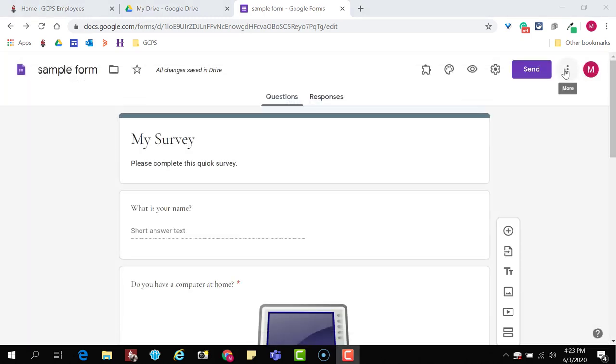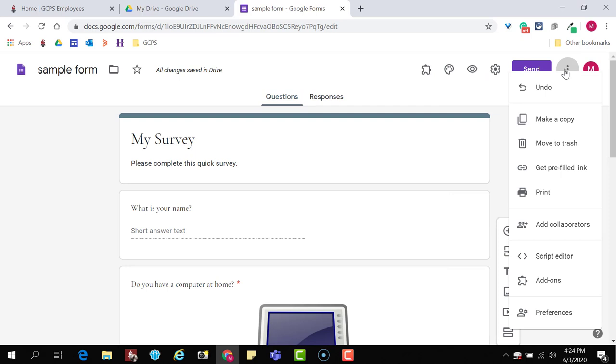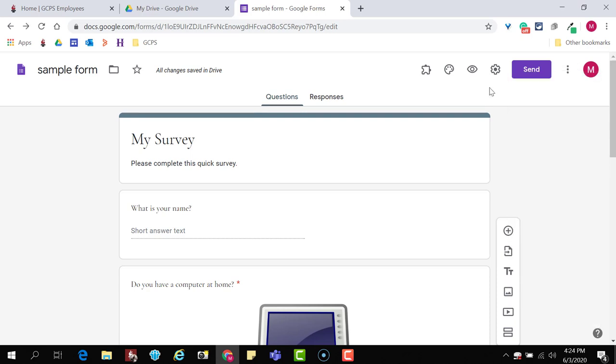To add collaborators to a form, click on the ellipsis in the top right-hand corner. Here, you can click Add Collaborators and search for the person you need. Notice that you're only adding collaborators. Typical share settings are not available in Forms. From the ellipsis, you can also make a copy, move this form to the trash, and print it.